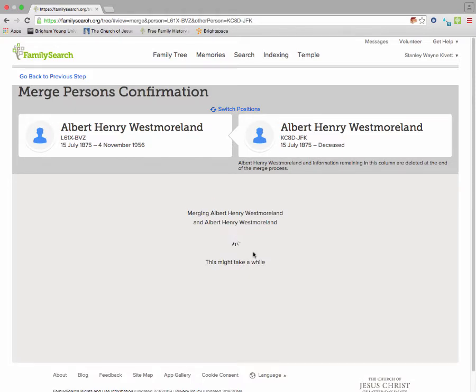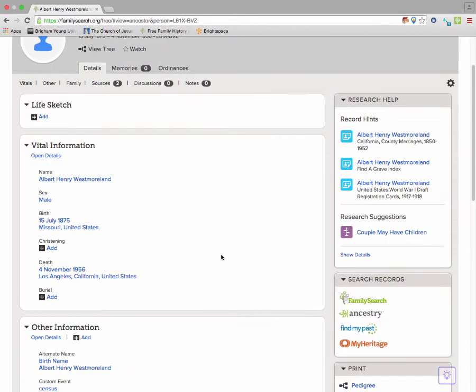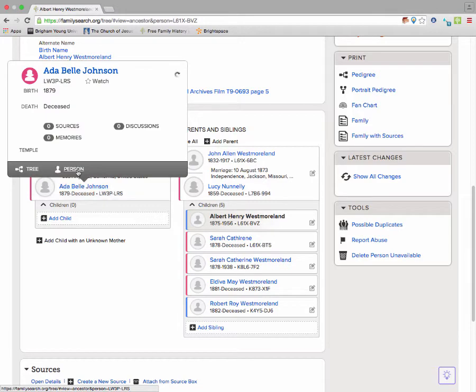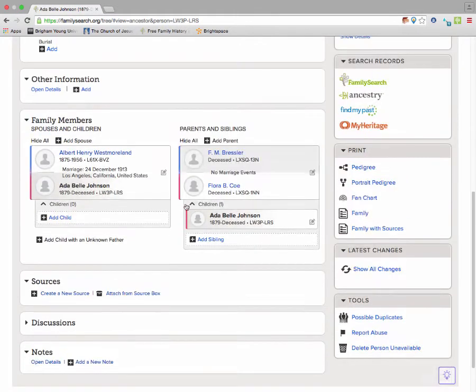I've now taken 3 different versions of the same person and put them all into the one person. So now if I come back over to Ada Bell Johnson and look at her, a minute ago when we had her, she had 2 husbands. Now she only has the one. And so as I analyze her family, I can see that she's got parents. She's the only child right now. Probably there are other children in the family, but she's got the husband correct, and she has no children.